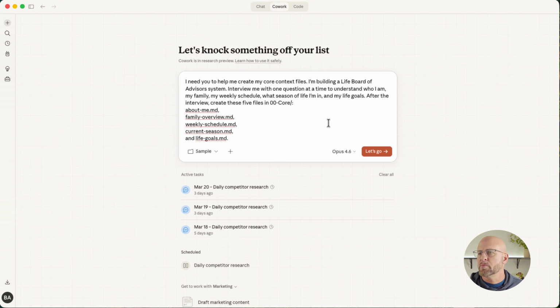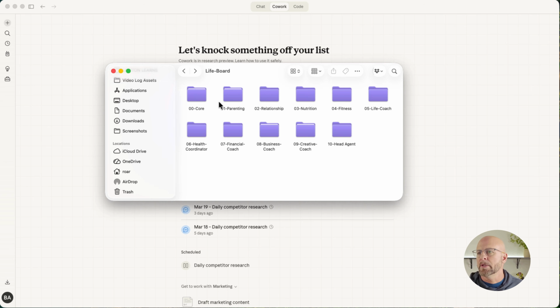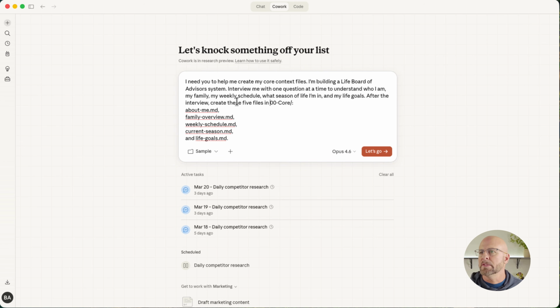And I'm going to start off with this prompt here, and this relates to that core folder that I mentioned earlier, this 00 core. So if we go back into the prompt, you can see I need you to help me create my core context files. I'm building a Life Board of Advisors system. Interview me with one question at a time to understand who I am, my family, my weekly schedule, what season of life I'm in, and my life goals. After the interview, create these 5 files in 00 core. And it's about me, family overview, weekly schedule, current season, and life goals.